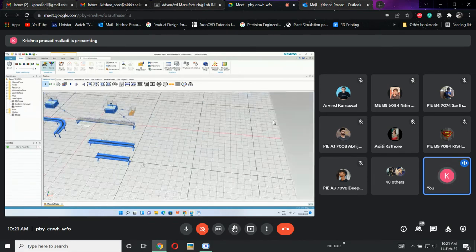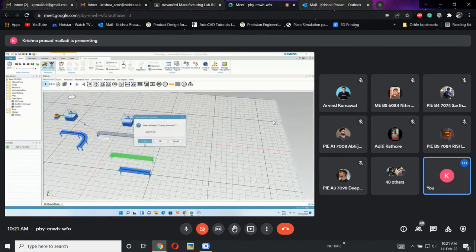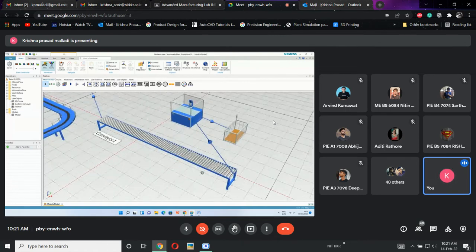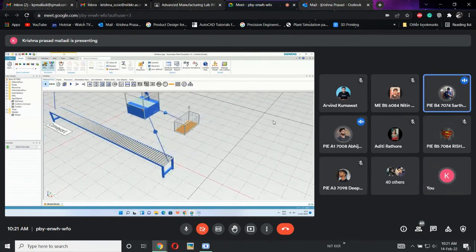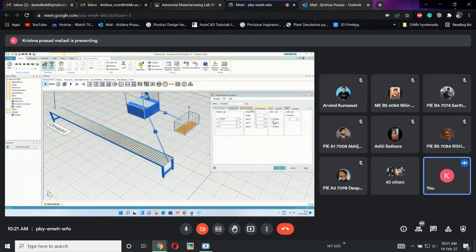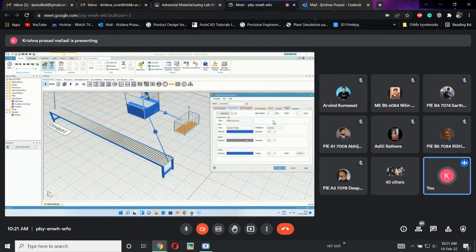Fine. Let me delete these two. Okay. Clear with this basic modification. Now I will select the conveyor, right click, edit 3D properties. And here in the appearance, material, you can change this also.